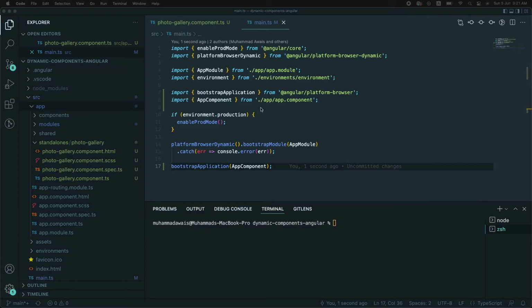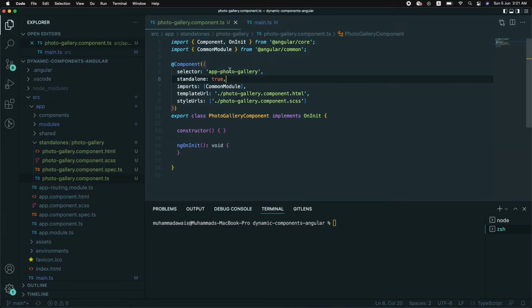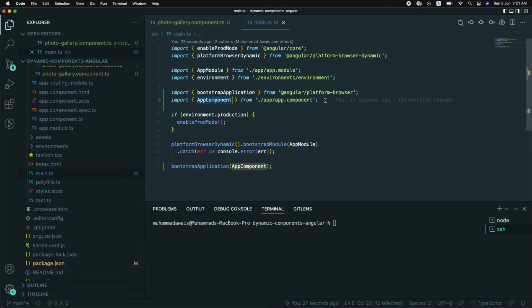However, if my root component is not app.component and I want to import my standalone component here, I can do that as well. The photo gallery component is a standalone component, so I can import the photo gallery component here in place of app component and pass that out here. So this is how the photo gallery component will be capable of being used as a standalone throughout the application. So this is how we are going to implement this third thing.